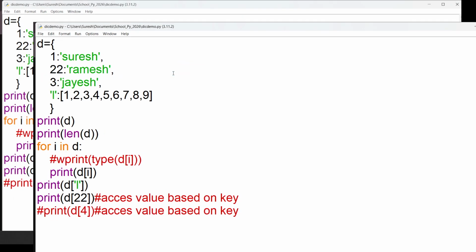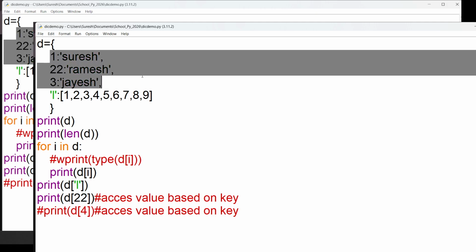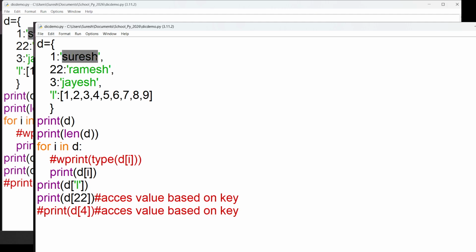We understood how to declare the dictionary, which stores data in key value pairs, and it can hold values of any kind like string, integer, floats, even a list as well. Then we saw how to print all the data, the length of the data, and single individual elements. It can access the value based on the key.